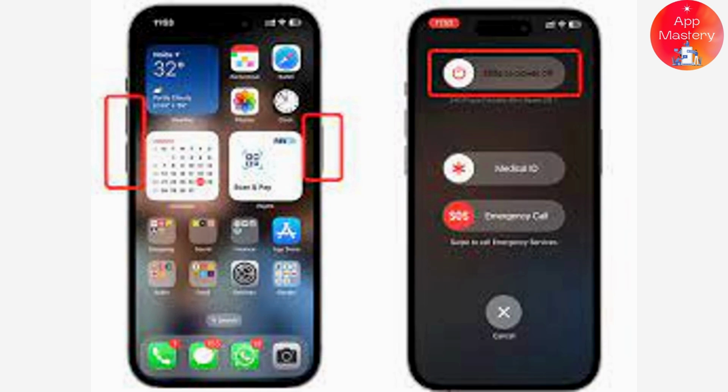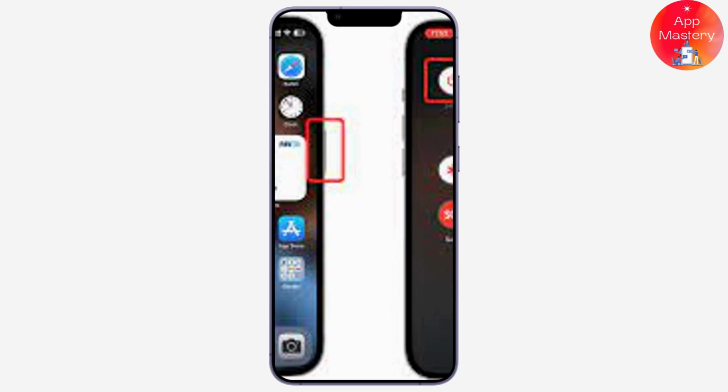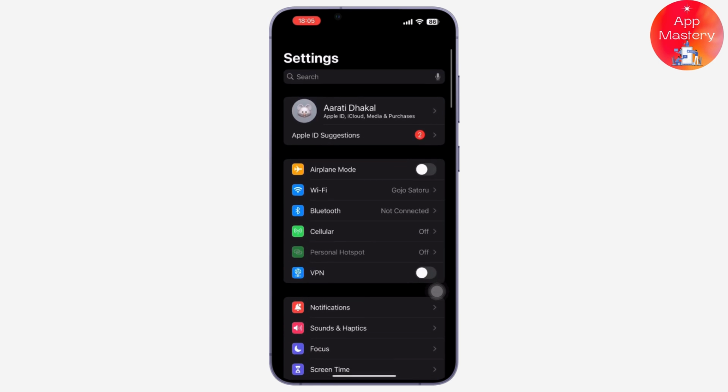A simple restart can sometimes resolve temporary issues with Face ID. To restart your iPhone, press and hold the side or top button along with one of the volume buttons until the power off slider appears. Drag the slider to turn off your device, then press and hold the side or top button again until the Apple logo appears.